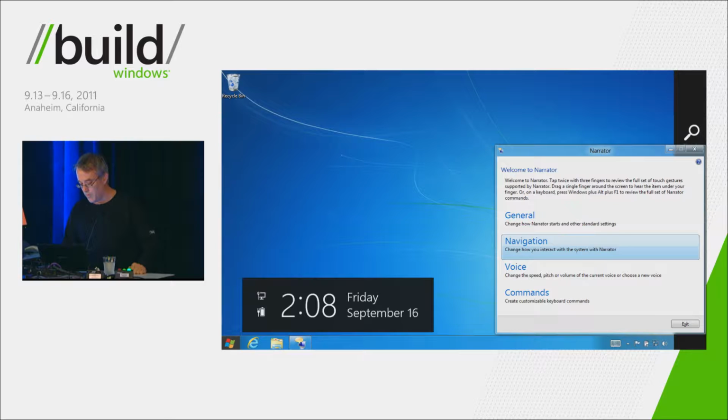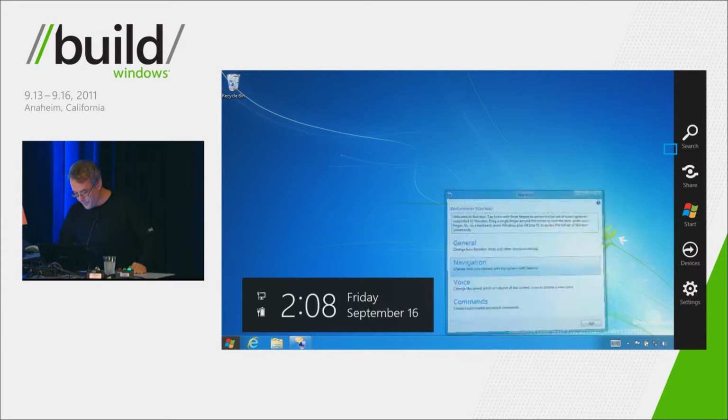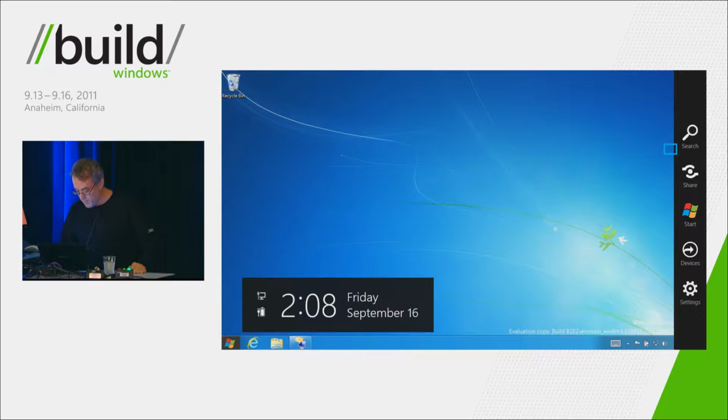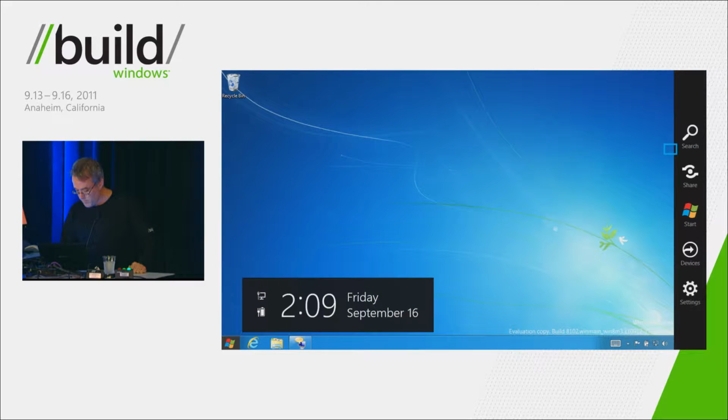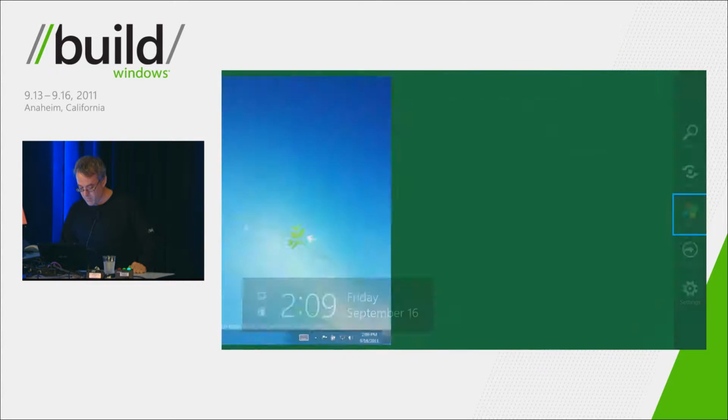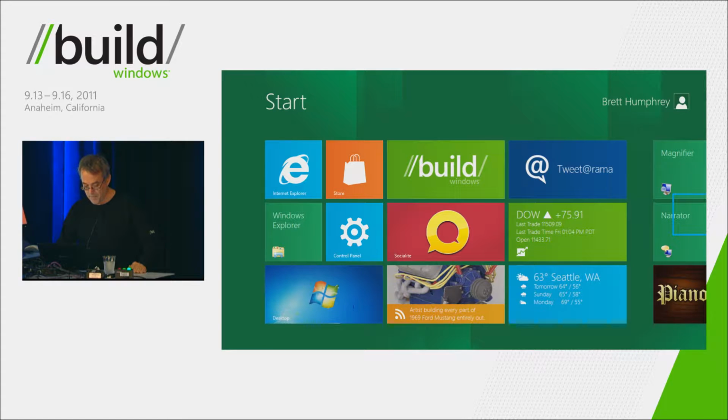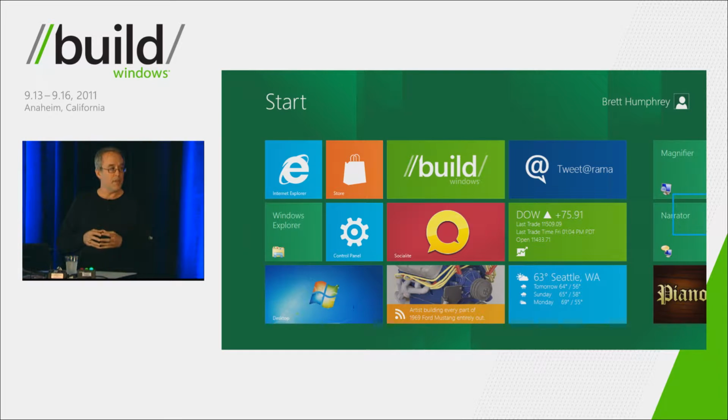So what I'm going to do, I'm going to minimize Narrator's window first. Title bar, minimize button. Okay. Title bar, minimize button. Charm bar, pane, Internet Explorer tile logo. So what I'm going to do is bring up the start screen.